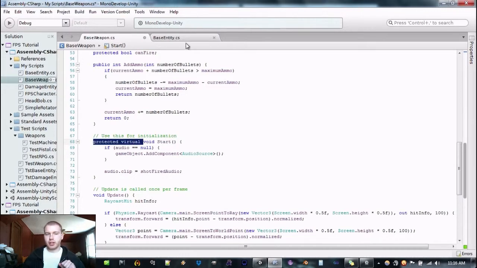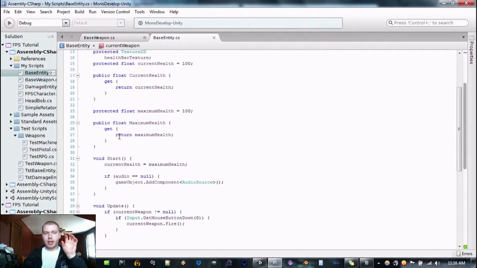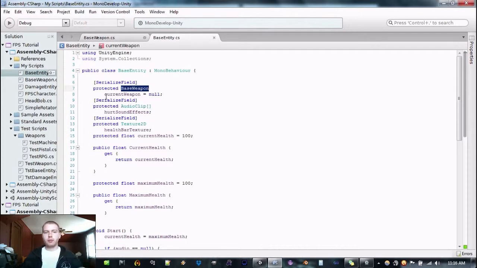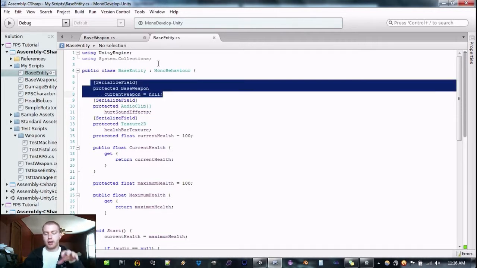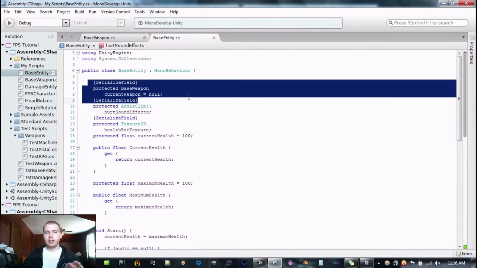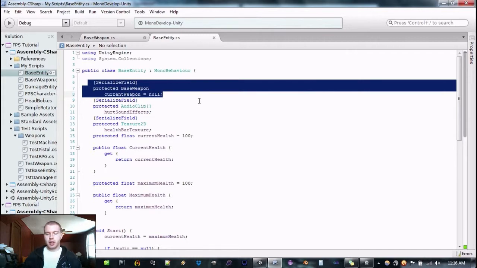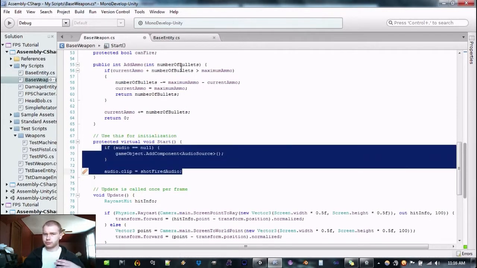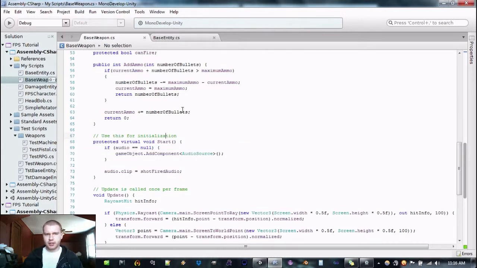But if we set it to virtual and we overrode the start method in RPG or in pistol, whatever, if we called it from base entity, for example, whatever base weapon was attached to this variable would have its start function called instead of the base weapon start function. So if we had an RPG attached to our current weapon, the RPG's start function would be called instead of what's in the base weapon. Okay, hopefully that makes sense.